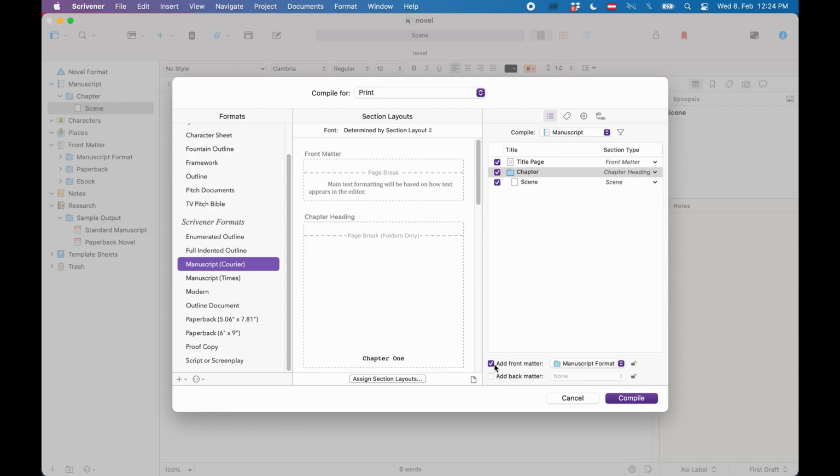And by the way, here you also see add front matter. So this is what this front matter folder is for, because you can add it to the beginning of your compile.